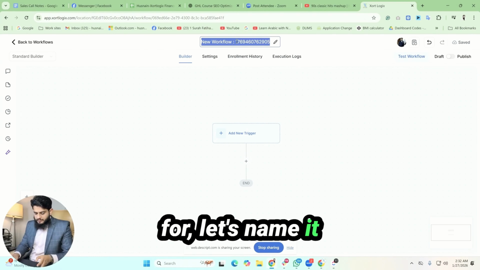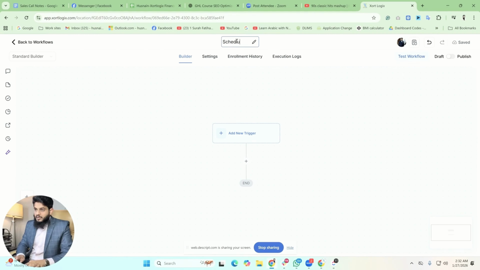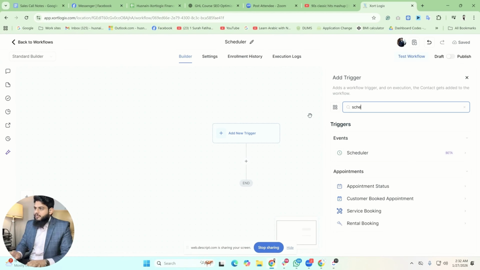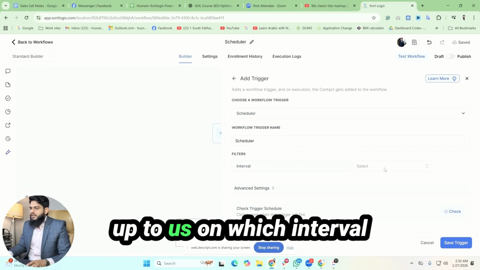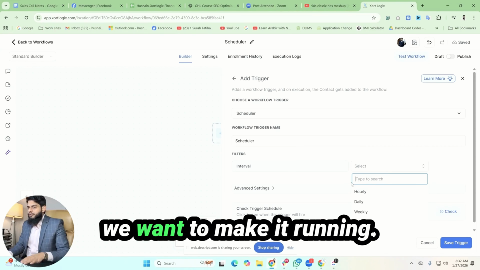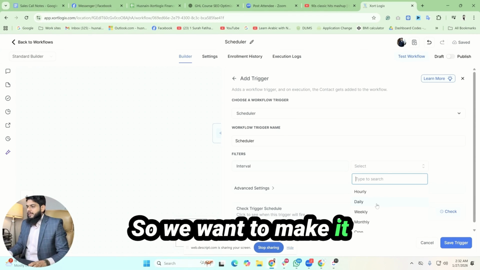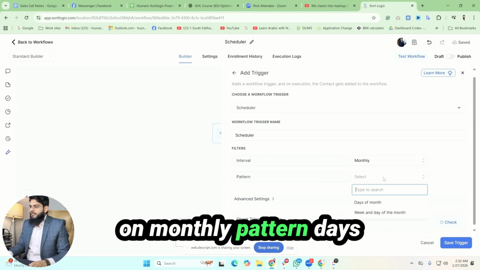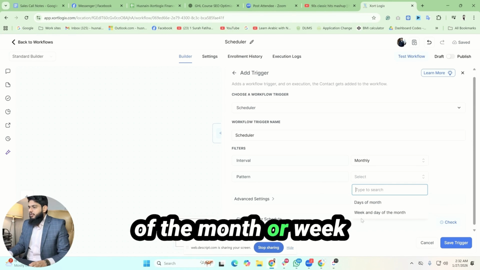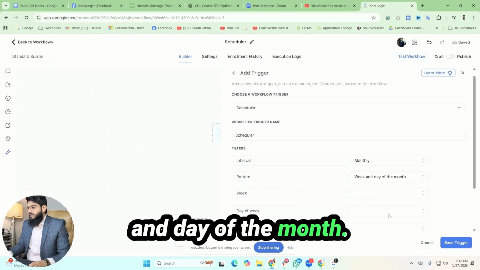Let's name it, and add the trigger. And now it's up to us at which interval we want it to run. So we want to make it on a monthly pattern: days of the month, or week and day of the month.